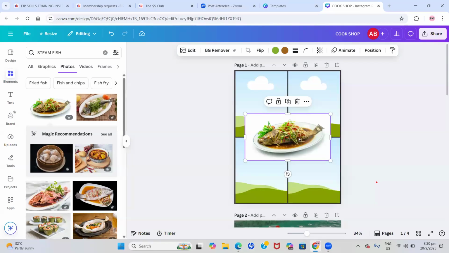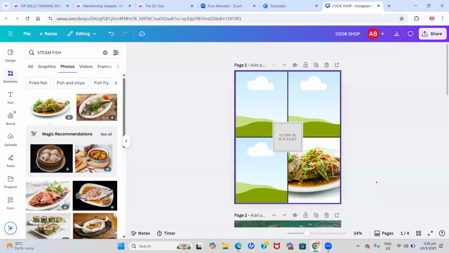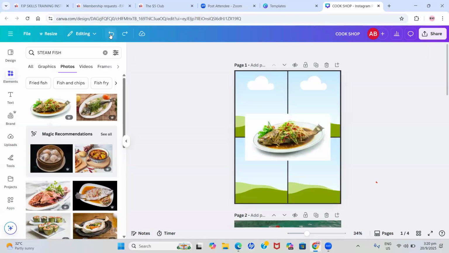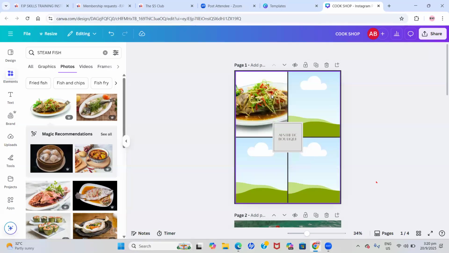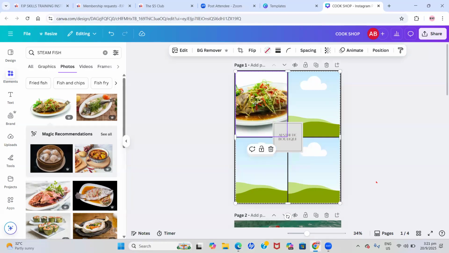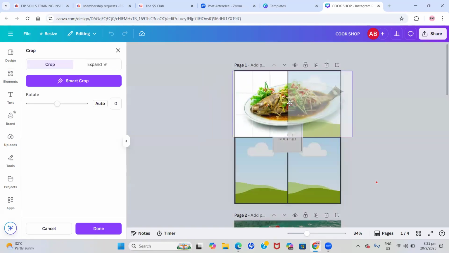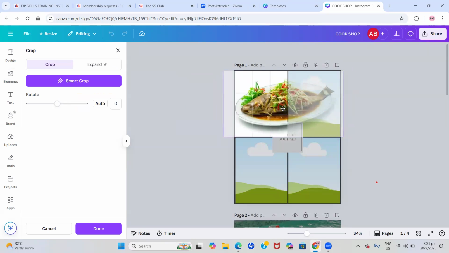We can move it. So if we want it over this side, we can move it over there. We want it down here, so same thing. If you've made a mistake, you can undo, right? So if we want it at the top, we can put it at the top. And we're now customizing this design. Let us say we wanted the head of the fish to show, but it kind of cut off right now. We can click on it twice and then crop it in a different way. So we move it to show what we want to show. So we want to see the head.